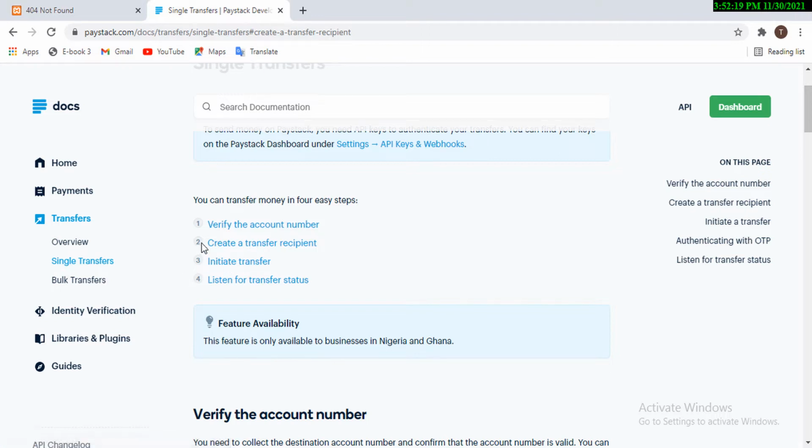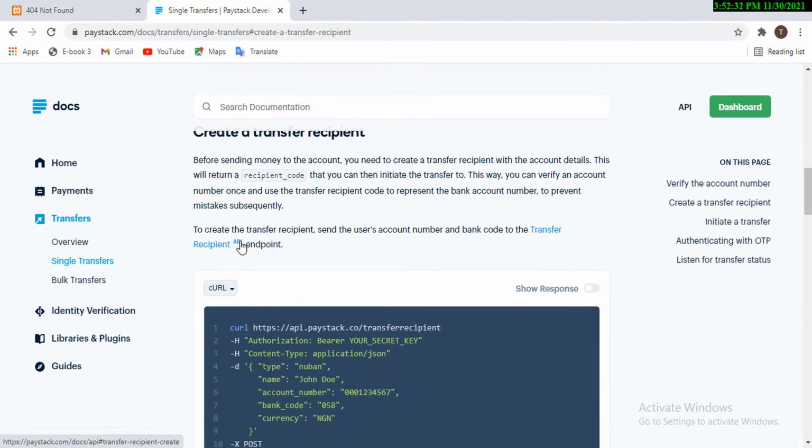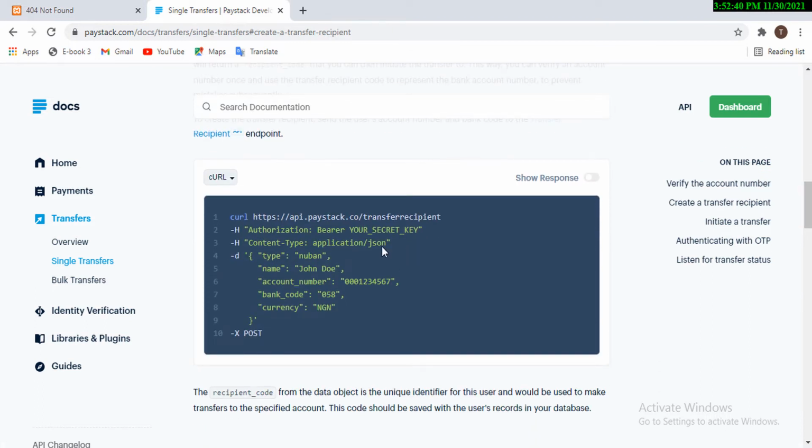So the first thing I'm going to do right now is to create a transfer recipient. Maybe later we can talk about initiating the transfer. If we click on this, create a transfer recipient, it's going to scroll to the section, and this is the section. This section is going to need quite a few things. The first thing I want to show you is that the endpoint is going to change to this. This is the endpoint that is required to create a transfer recipient.